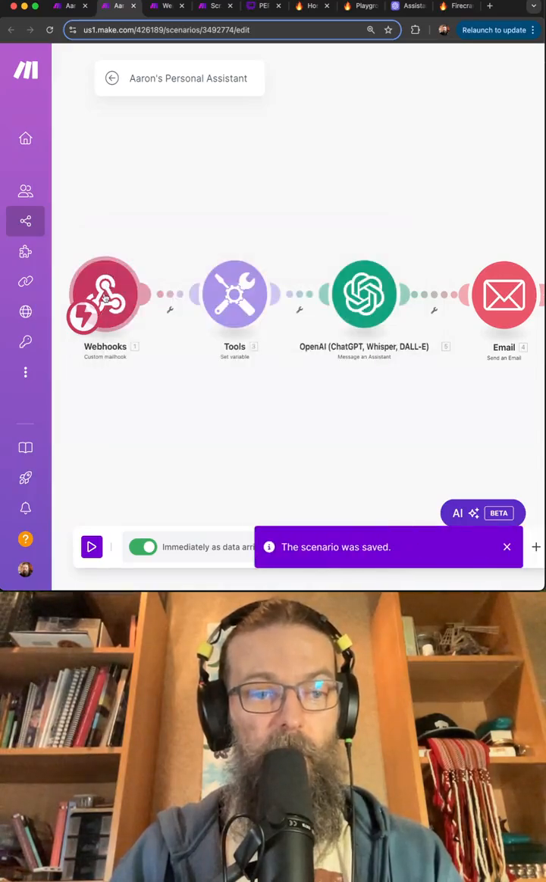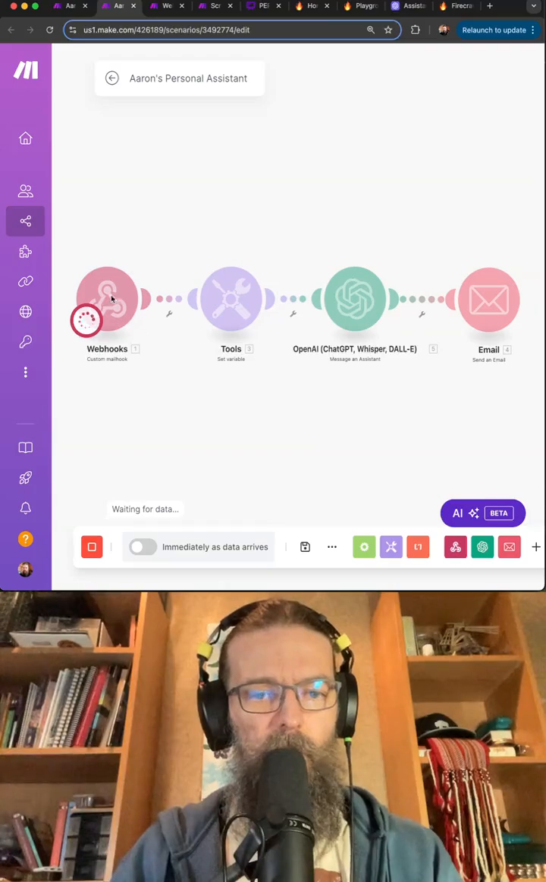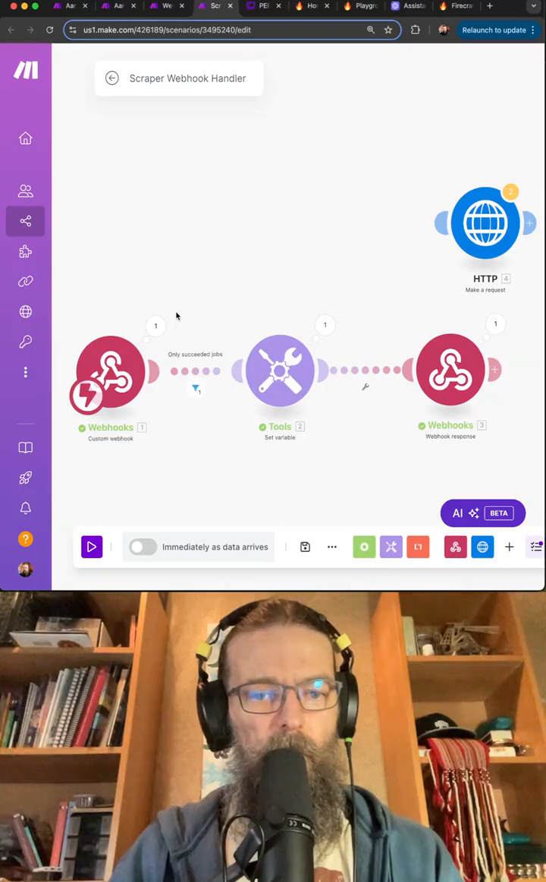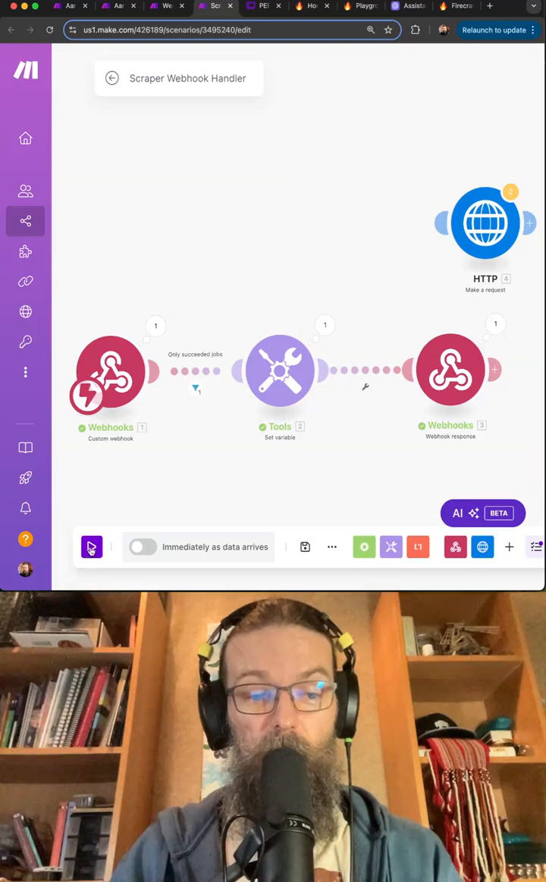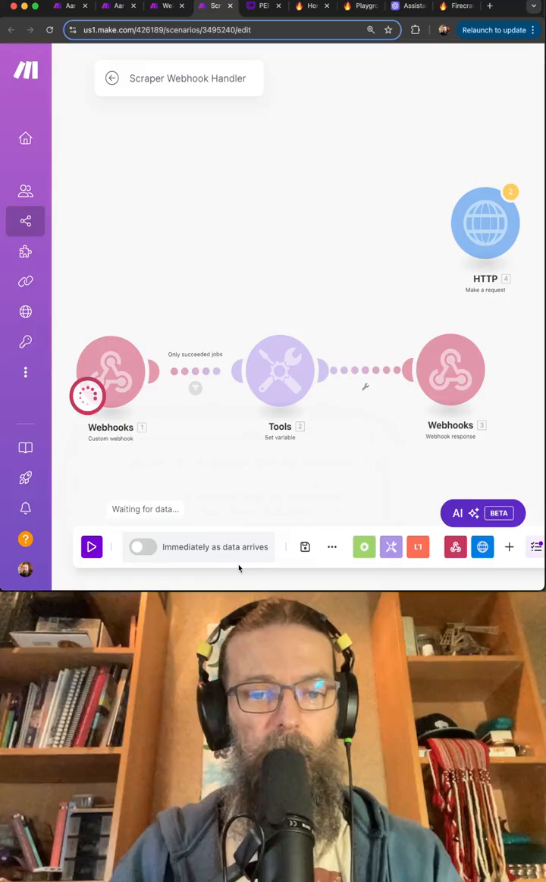So I can send that an email. Actually, before we make that one live, I'll just put that one in listening mode. So it's going to listen to a single email. And now I'll go into our third scenario, and I'm going to make this one live as well. This one doesn't do anything other than just receive the webhook. We're just testing it out. So we're going to wait for new data.